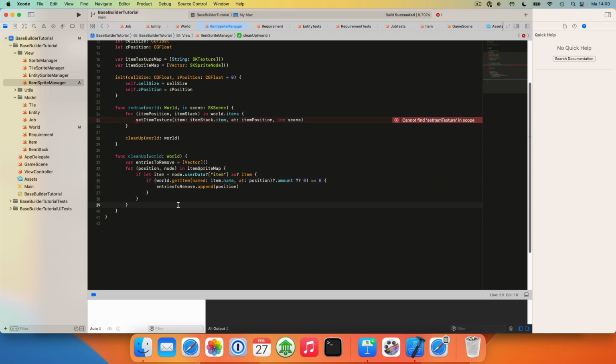So to recap, what we're doing is we're looking through all the entries in our item sprite map. So that's all the sprites representing items on the screen. Then what we're getting out of those sprites is the actual item that's bound to them. We will do that in a bit. And then we check if that specific item still is available in the world at that position with an amount more than 0. Because if there are 0 or there aren't any there, then we want to remove the sprite. So then that's when we add them to entries to remove.